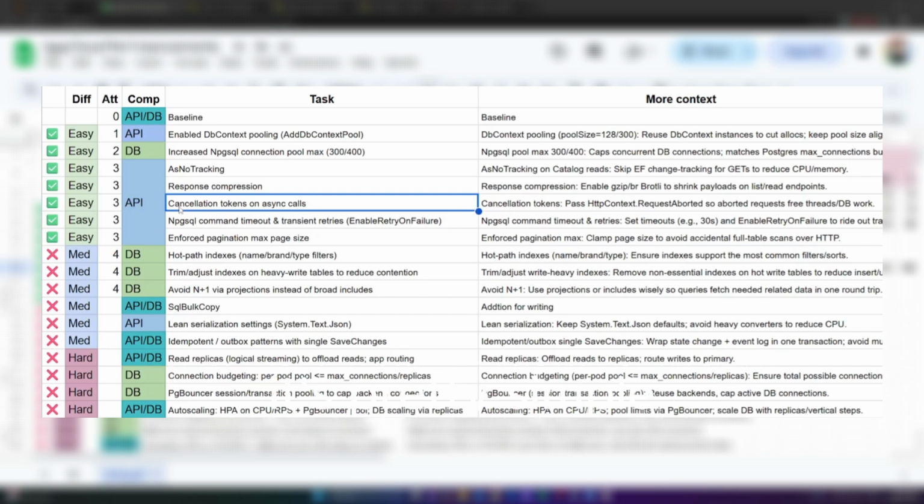Let's talk about cancellation tokens on async calls. It's pretty simple. When we have any handle to an external resource, such as a database, we should dispose of it as soon as possible when it's not needed. And also, whenever it has failed, I want to exit as soon as possible. So in our case, we didn't have it and we should have it.